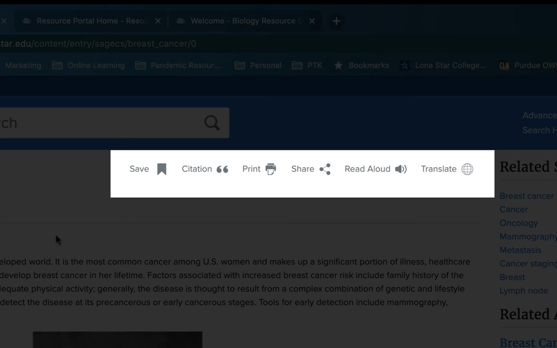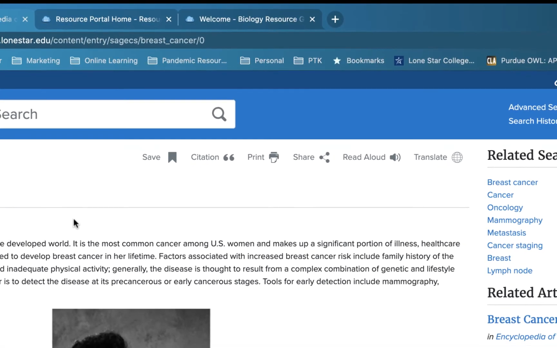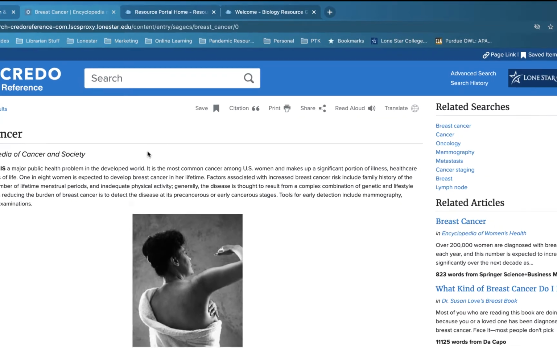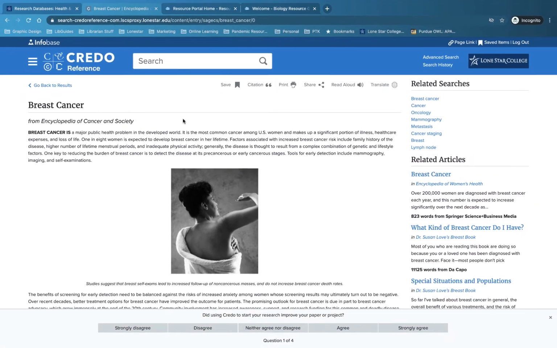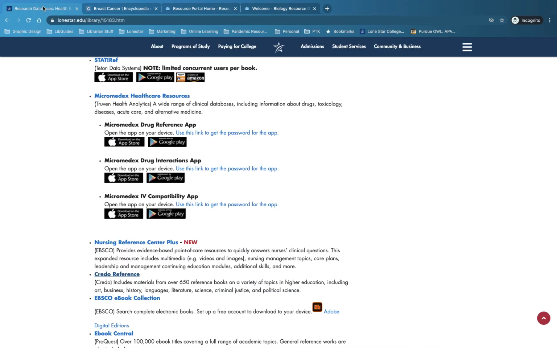Note that whenever you copy a citation from one of the databases, make sure to check it against a reputable citation resource to make sure that everything is correct. And the Print button, which allows you to print the article. You also have the option to send the article to your Google Drive. On the right side of the article, you'll notice related searches and related articles you can use to explore your topic even further. Let's navigate back to the database listing and select another reference database to search, Nursing Reference Center Plus.